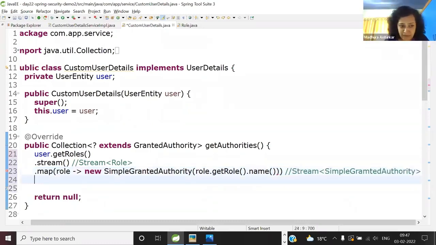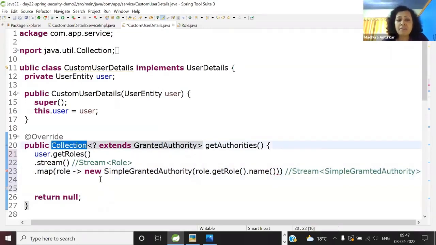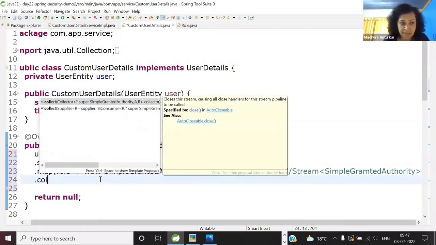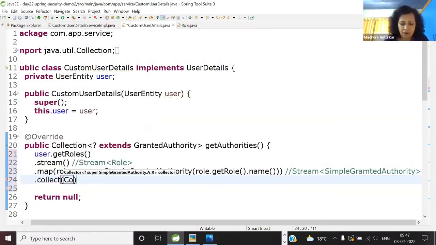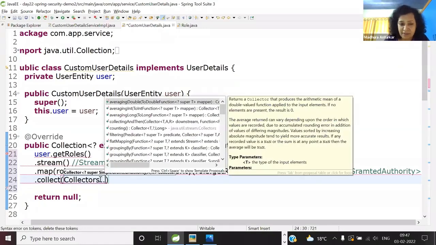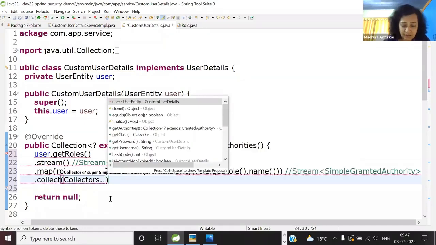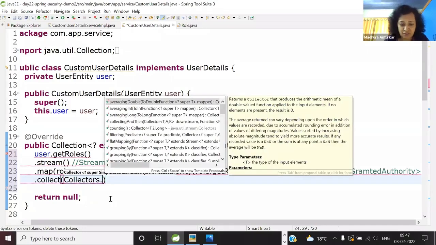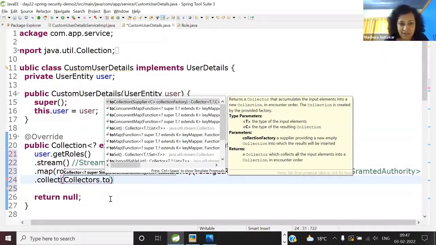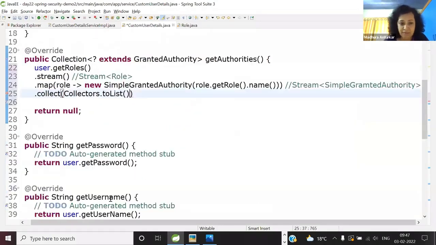Okay. But finally what I want is a collection. So here you have the collect operation. So dot collect. And all of this is already discussed in core Java. You have collectors and you can use the collectors dot to collection or to set or to list, anything. To list also is fine.